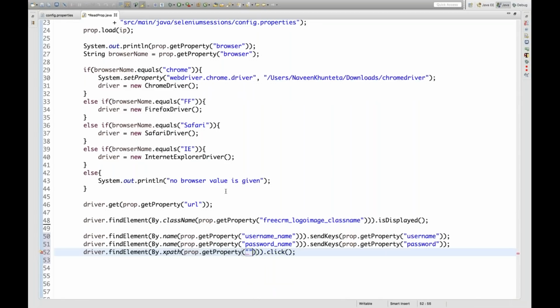And you have to write in double quotes, guys, because all these keys are available in the form of strings. Now you can see I have removed everything. All the hard-coded values I have removed. So simply driver.findElement by dot class name, prop.get property, property of, you can see, free CRM logo image class name. So we are using the class name attribute.